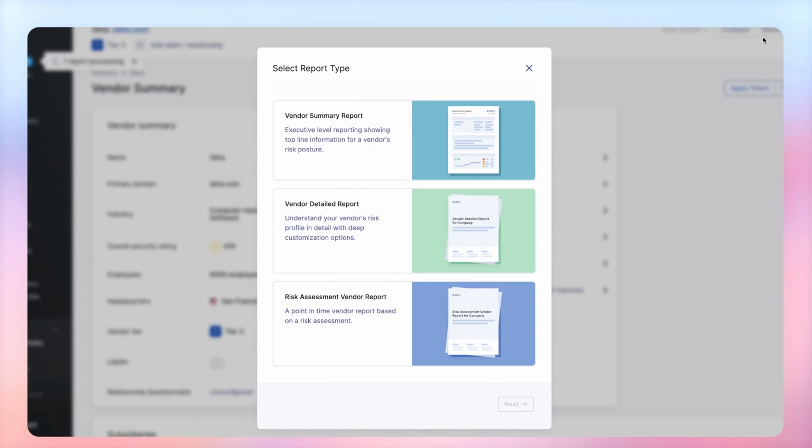The vendor detailed report builds on the vendor summary report and allows me to customize the data sources as well as the sections I wish to include in the report. These reports can be tailored to include the information and level of detail needed to inform any type of stakeholder. For example, I may wish to provide the procurement team with a report detailing a variety of risks that need remediation before a supplier will be approved.